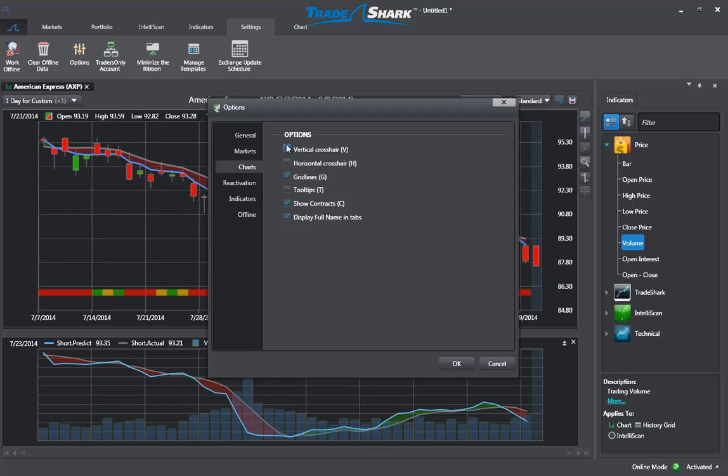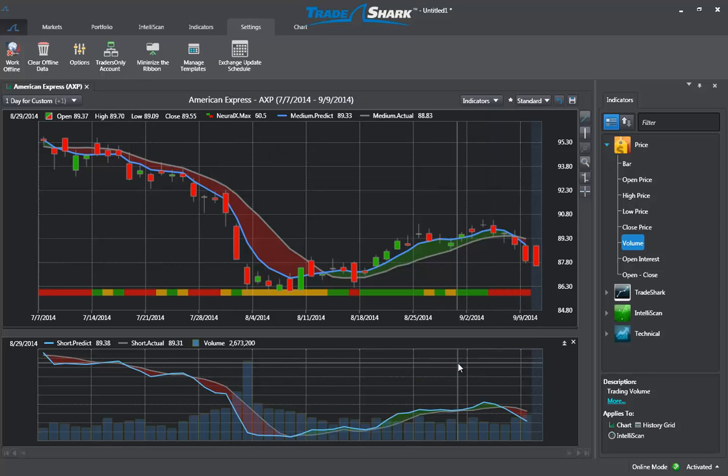We can add vertical or horizontal crosshairs to the chart, add or remove the grid lines, as well as add tooltips, which will display helpful information if we hover over a particular bar or candlestick. Once I click OK, you can see that the vertical and horizontal crosshairs have been added to our chart. We can now see exactly where our cursor is located on the scale towards the right.